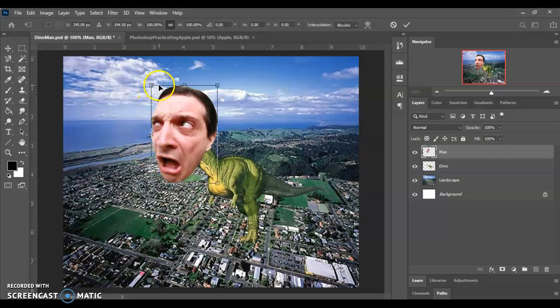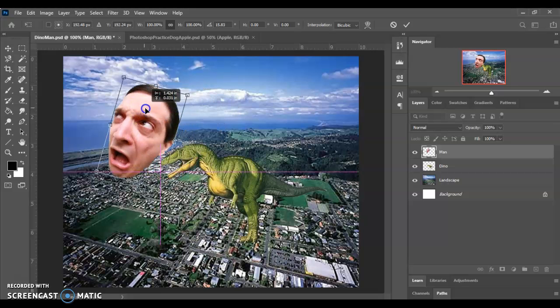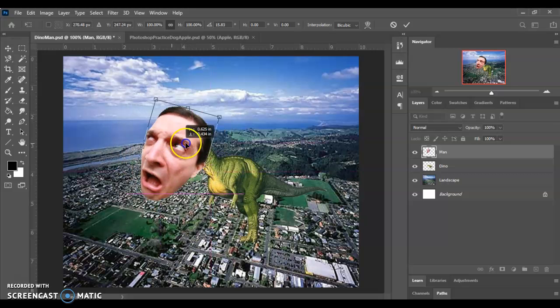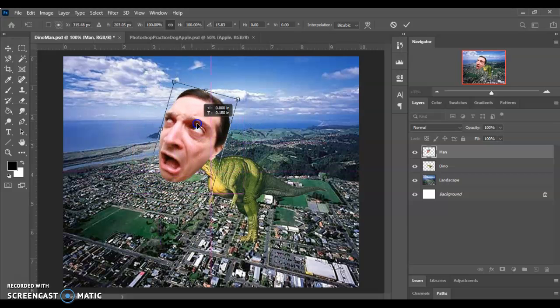Notice my cursor is a black arrow here. It goes to a straight line here. See what happened right there? It became a curve. So I'm going to move my cursor out until I get a curve, and then I'm going to start to spin his head and angle it so he's looking towards that sky. So if I click on his head with the transform selection, I can move him.